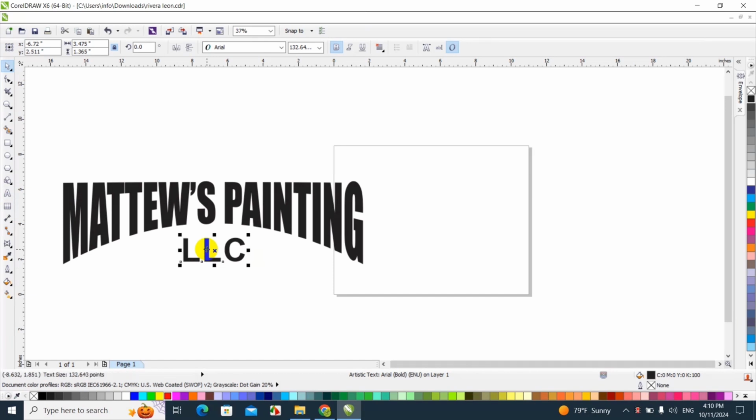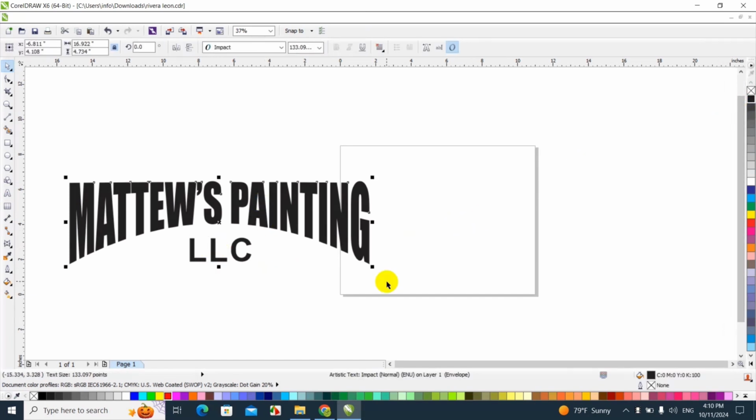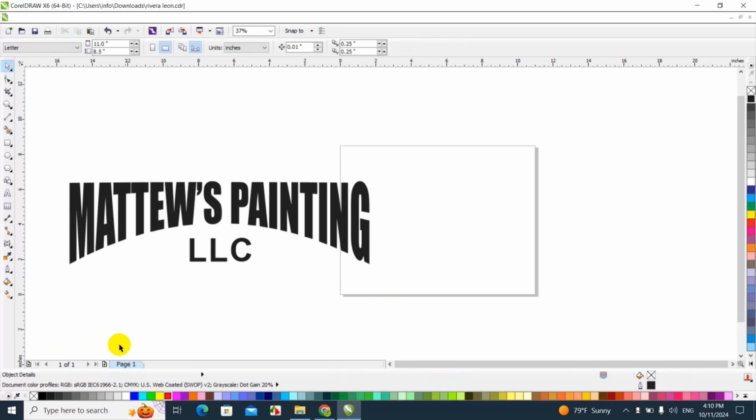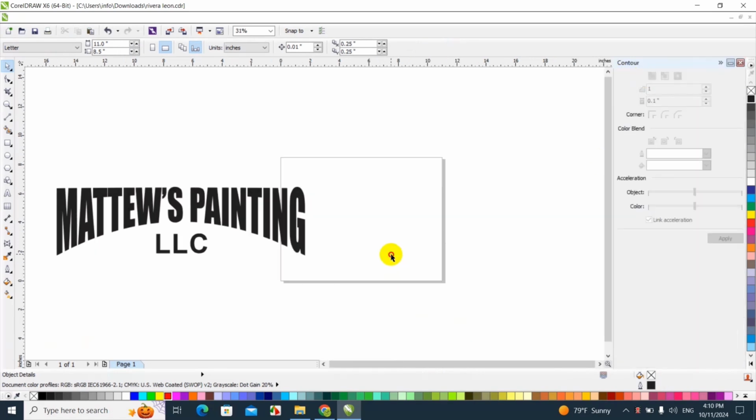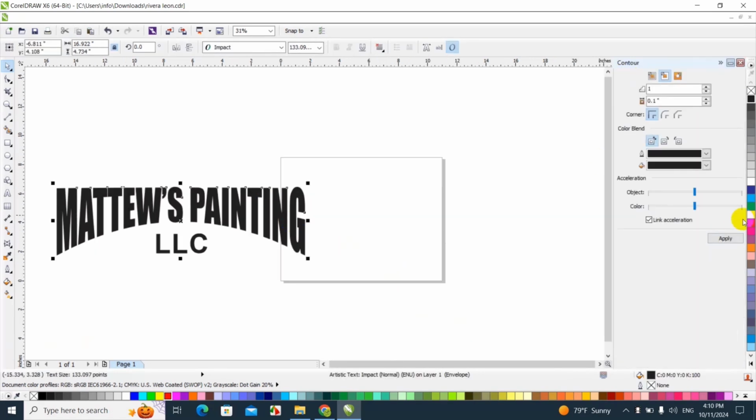The next step will be to add an outline. Now we're gonna close the envelope, and press CTRL, keep it pressed, and then click F9, and now you're gonna get the contour option. So we're gonna turn this font or shape red, and now we're gonna go to the outside contour, which is on the far right on your screen right here.